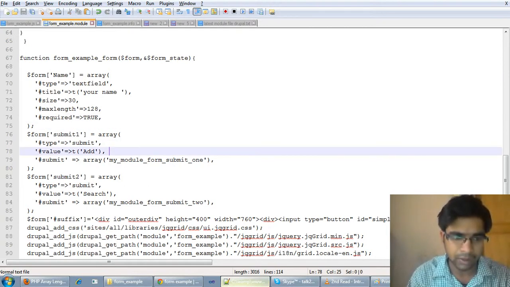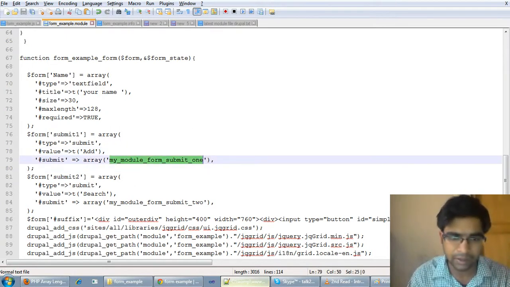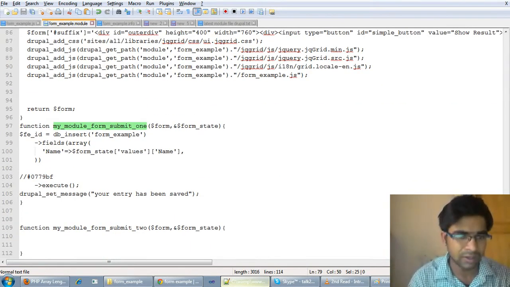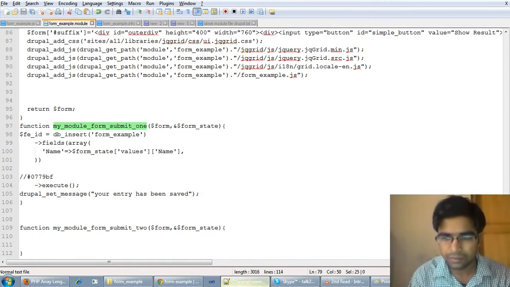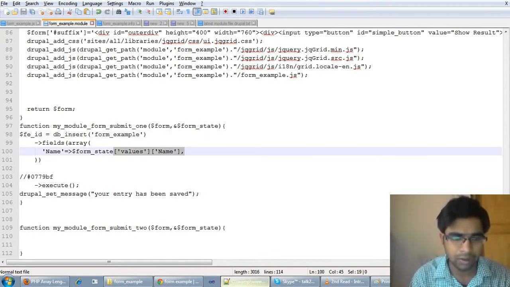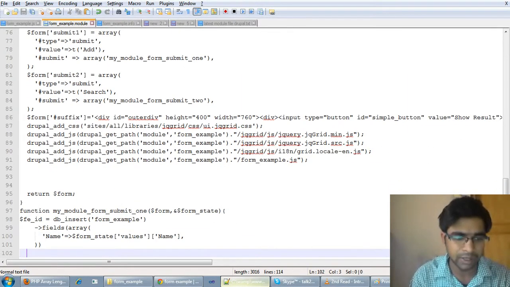I have created two buttons, submit 1 and submit 2, and for them I have created functions. Whenever we add the array in it, these are the functions, and I have implemented the submit 1 and submit 2 functions. I have not implemented anything in the second one, for a reason I will tell you later. Inside the first one, what I'm actually doing is a DB insert. I'm inserting into the database the values I entered in my text field. I get them from the name I've given the text field. From that I get the values and place them in my database.